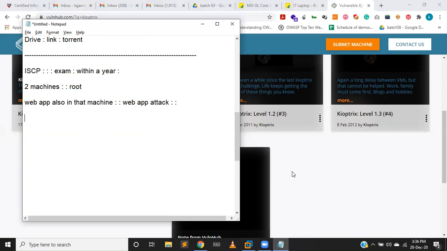When the exam is going to happen, the exam will be of 8 hours. The exam will be in 2 stages. One will be MCQs. So you will get 60 questions in the MCQs. Out of 60, you have to score 70% marks to pass the exam.